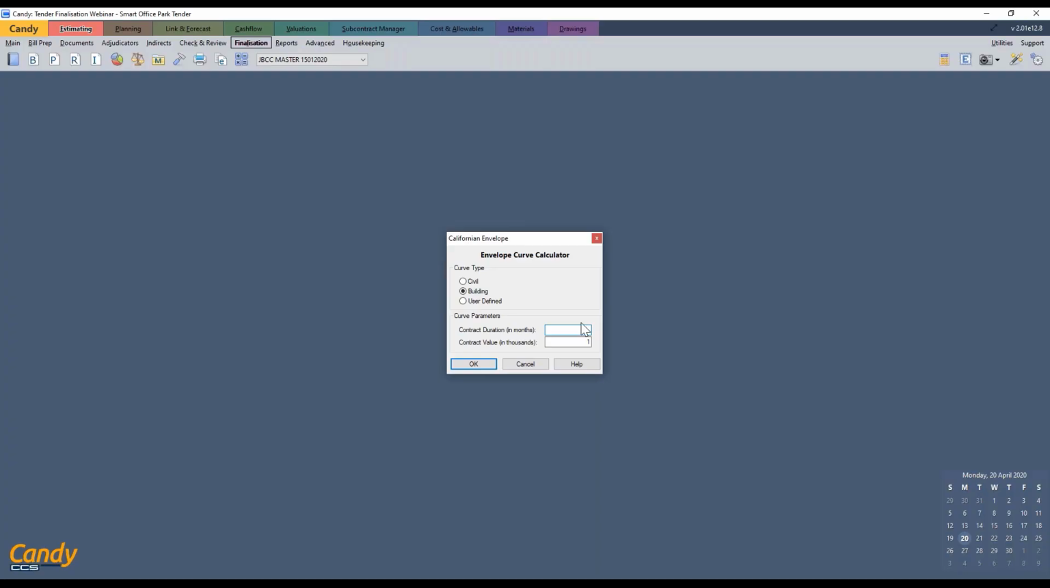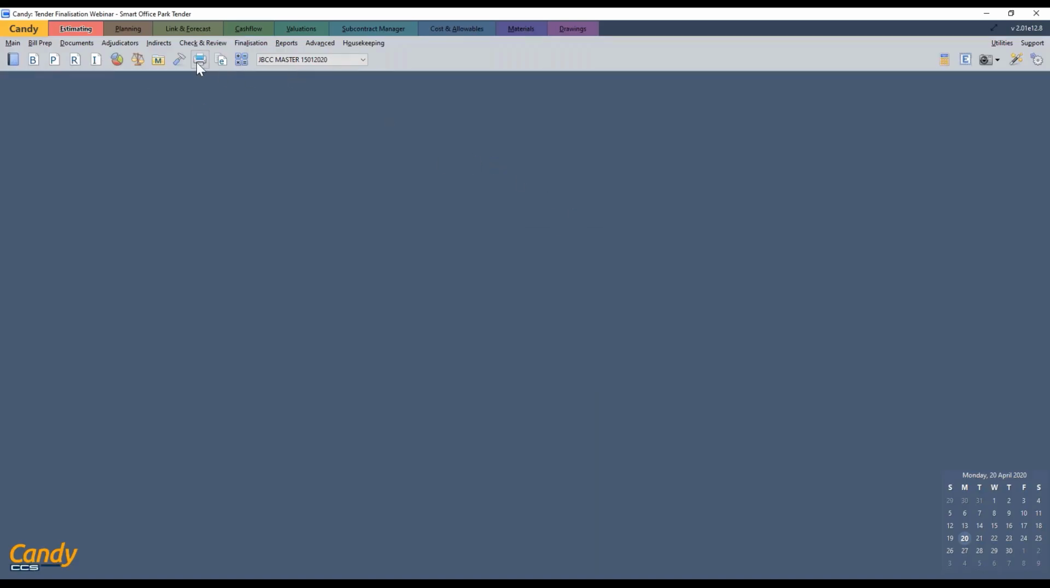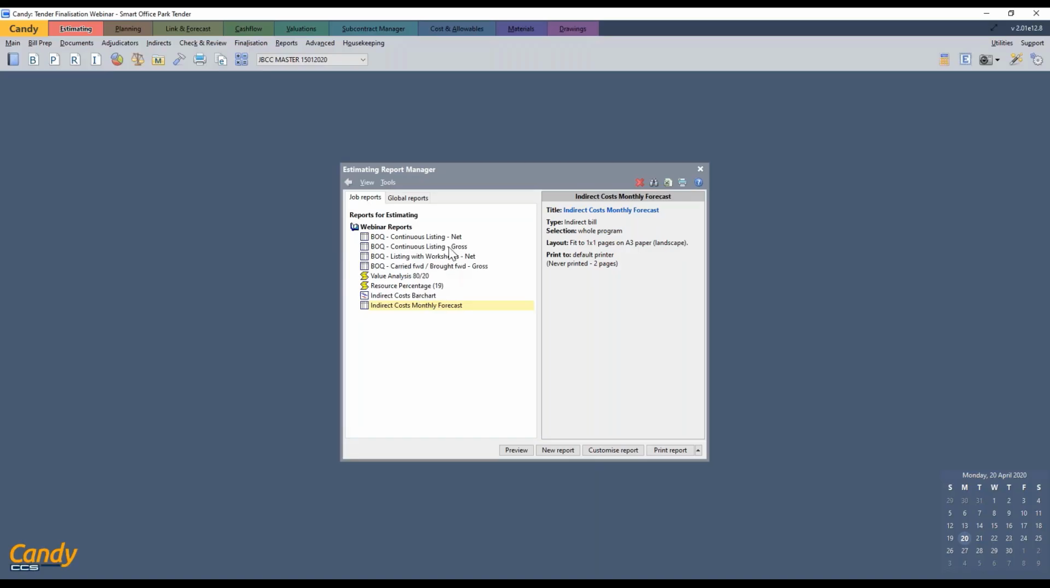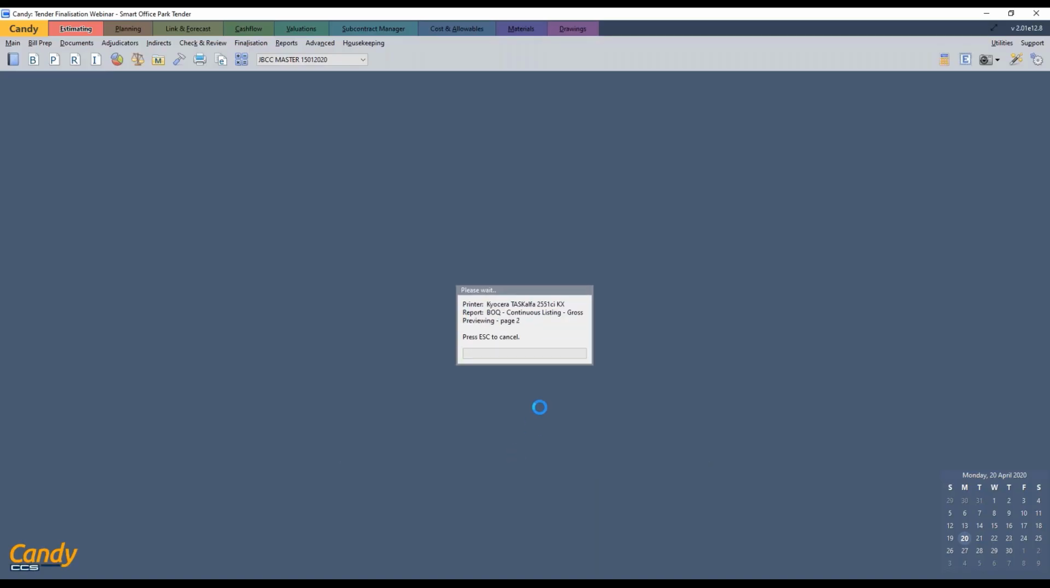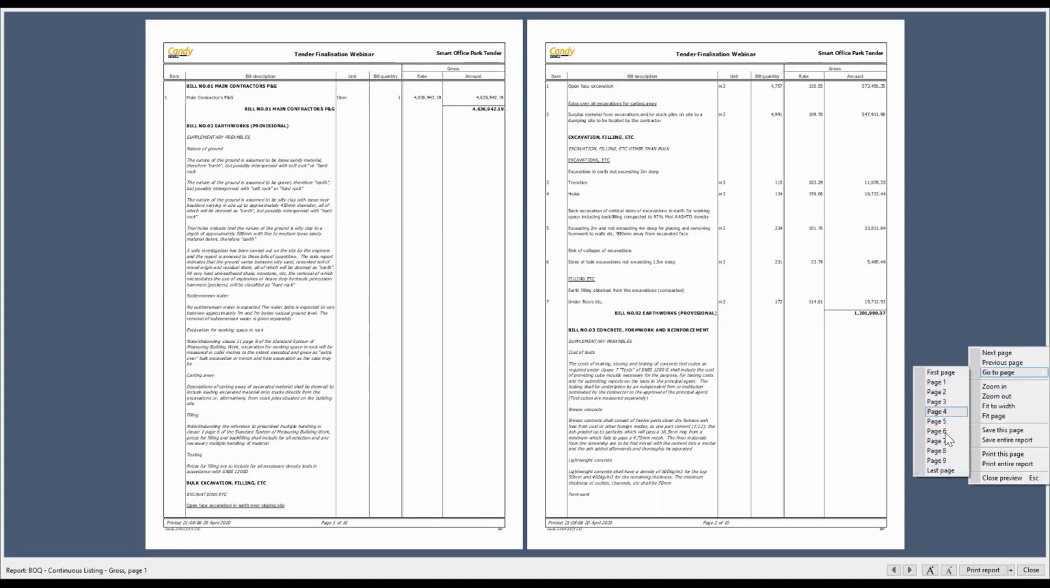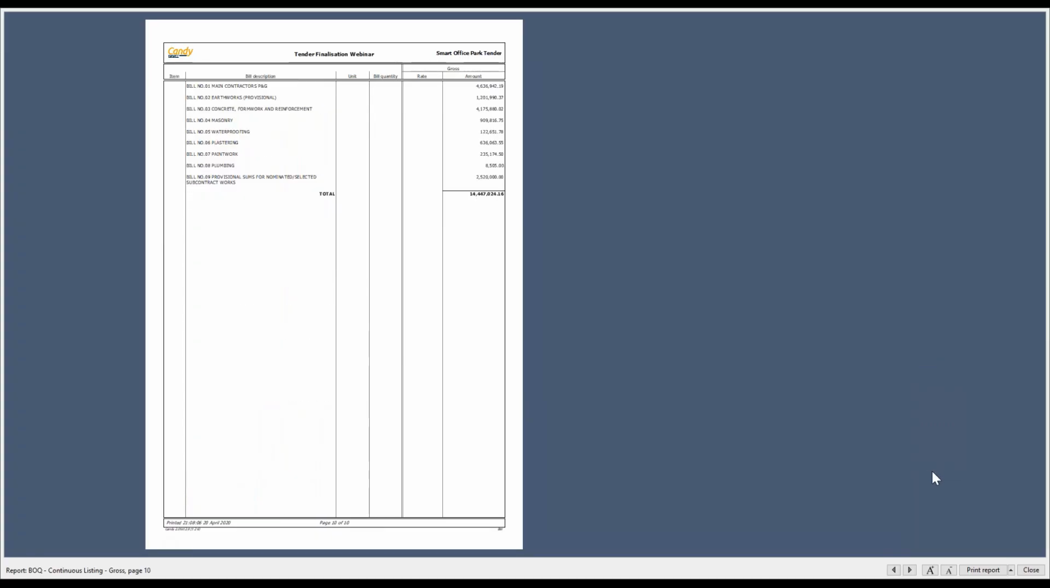If you remember correctly, the project duration was 24 months, and the value of the job was, if you're not sure about it, remember we have a report, our gross, preview that, go to our last page, and our tender value is 14,447,024.16.